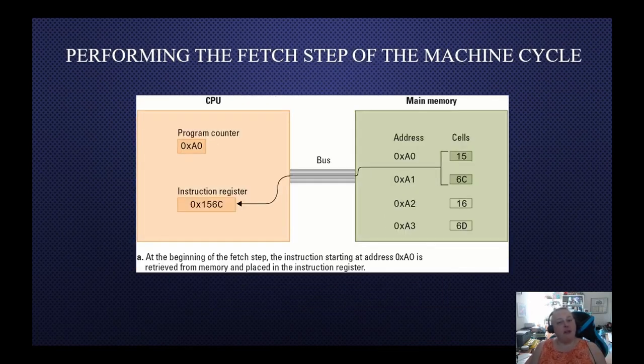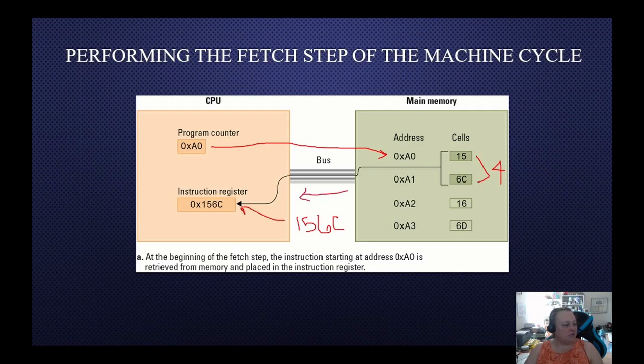Now, we're going to perform the fetch step of this cycle. The fetch step is going to take the address in the counter, load the instruction through the bus into the register of the CPU. Now, one thing that we know is that our instructions are 4 hex numbers, remember? And you can see here in the memory, there's only 2. So what we need to do is we need to do 2 in order to get the complete instruction. Okay, so our program counter goes over here and says, I need the instruction 15, 6C, and that's what's given back through the bus into the register.